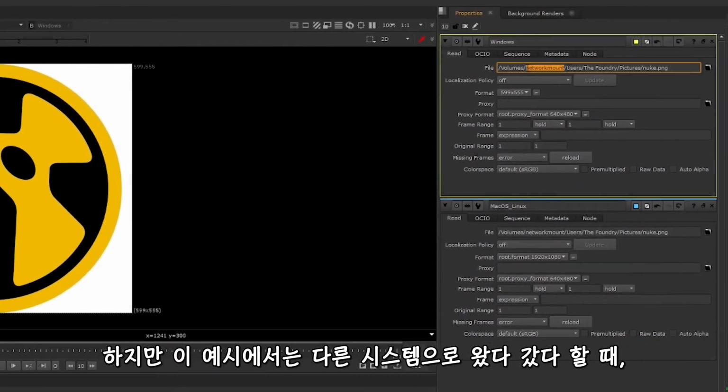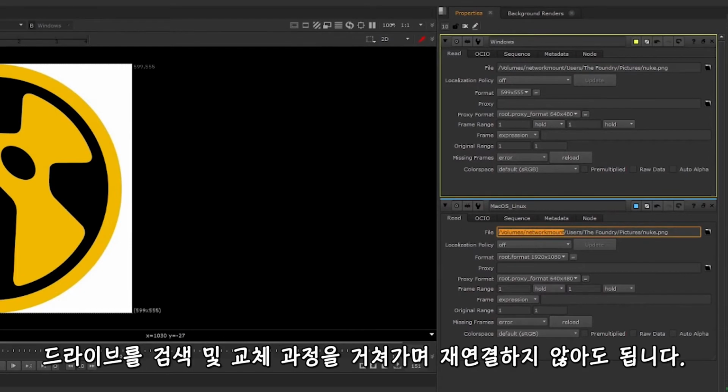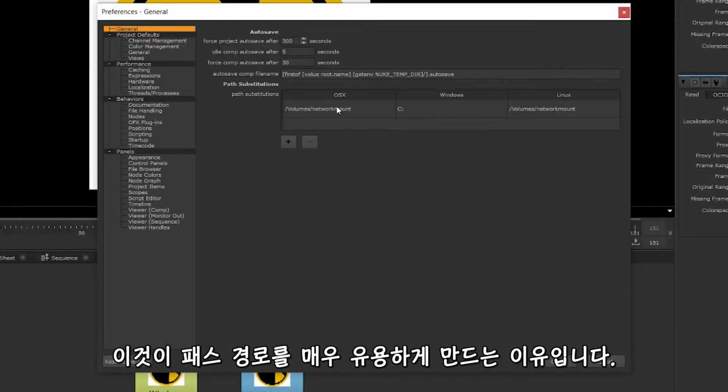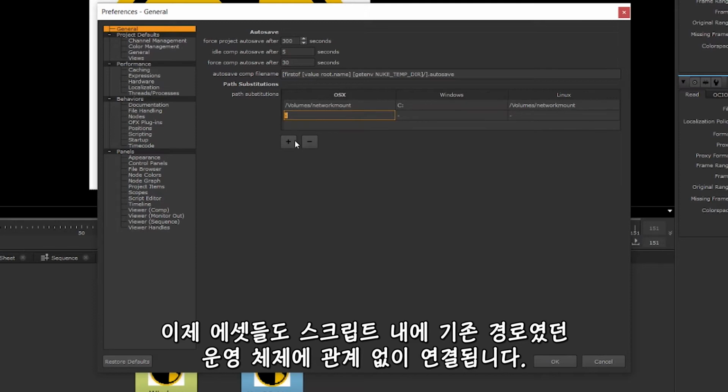But in this example, if we are going back and forth between different operating systems, then you don't want to have to keep remapping drives through search and replace. This is what makes Path Substitutions so useful inside of Nuke. Now your assets and your script will link up regardless of which operating system they were originally pathed to.